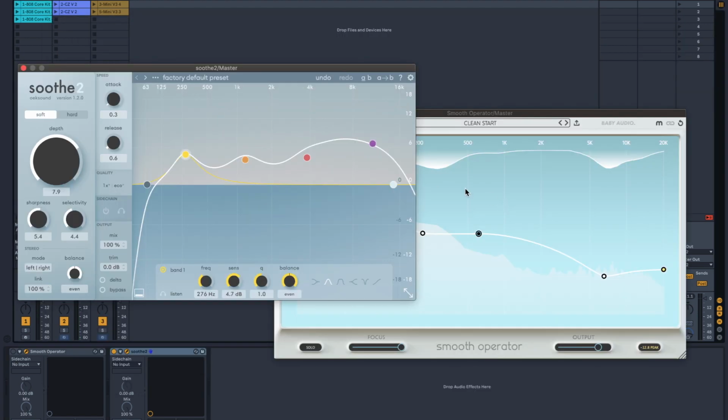So let's do a comparison. Soothe definitely wins out when it comes to level of control. You have way more control over what balancing you're actually getting out of it.